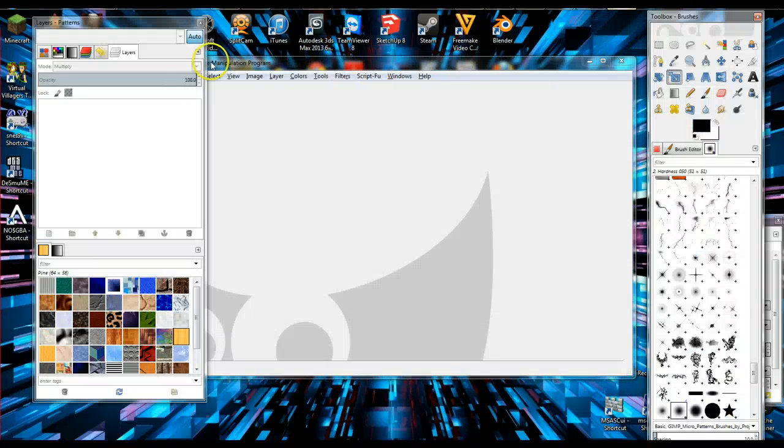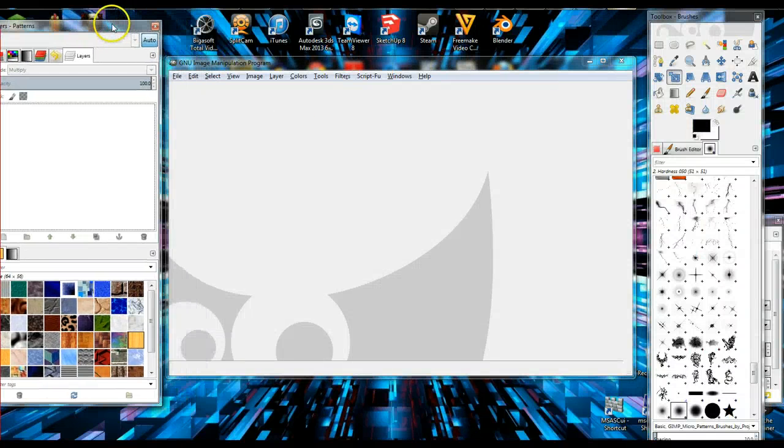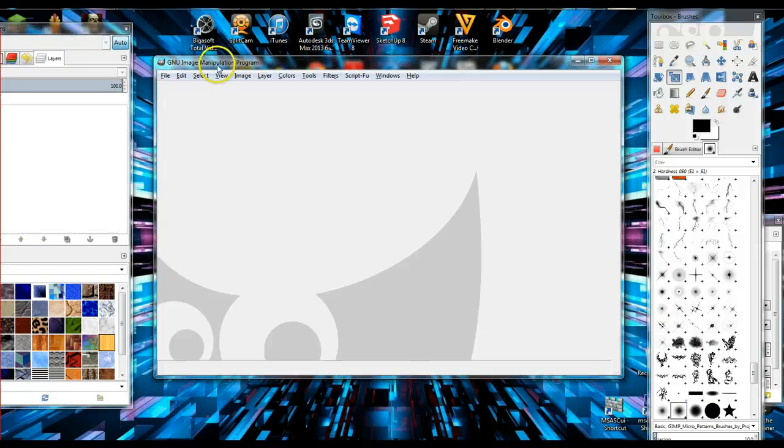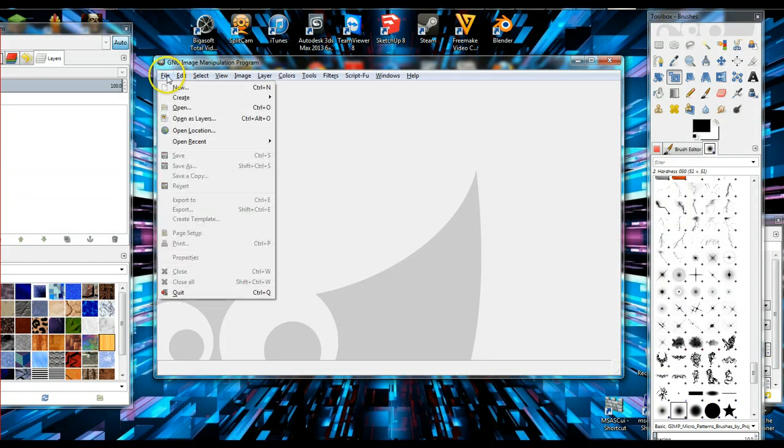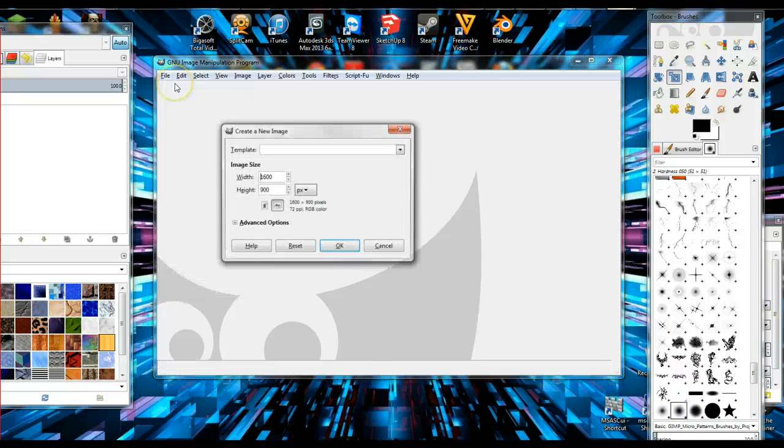So now we're gonna open up GIMP. Alright, and GIMP is a free program, really easy to use. I'm still having a little trouble using it from time to time, but it works for me. So what we're gonna do is go to File, and then click New. And what you want to do is figure out the resolution of your desktop. This is my resolution.